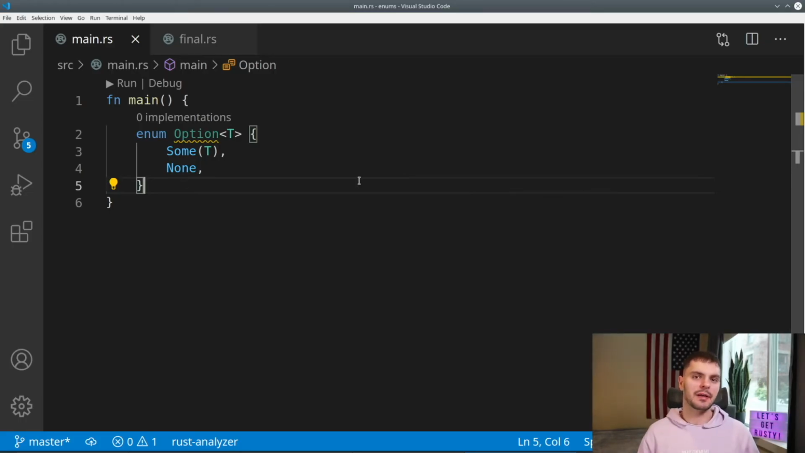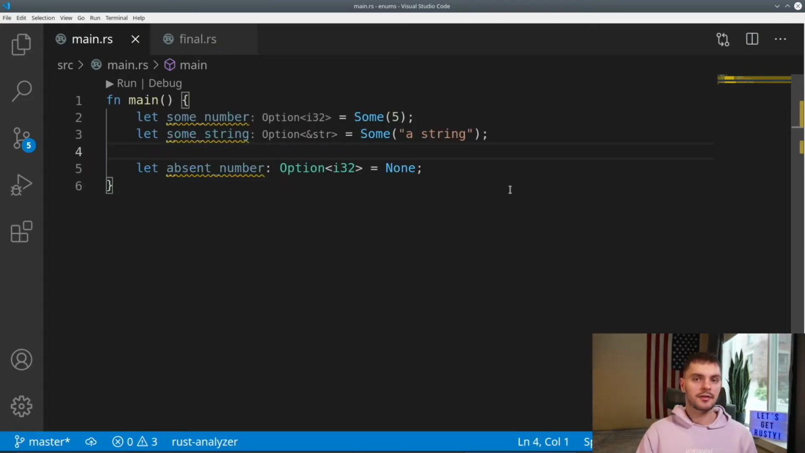As we'll see in a bit, this allows the type system to enforce that we handle the None case when a value doesn't exist, and guarantee that, in the Some case, our value is present. Optional values are so useful that the option enum and its variants are included in our program's scope by default. Here are some examples of optional values. We have an optional integer, an optional string slice, and another optional integer, which is set to None.